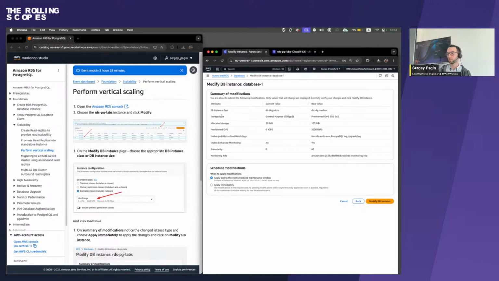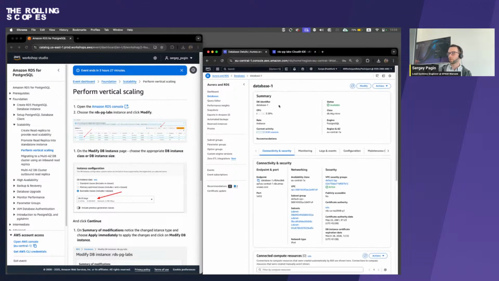So change class, storage, gigabytes, IOPS, and all other things. If you change lots of attributes, it could cause a long delay because they will be applied one by one. So, for example, change of database class, then change storage type. And if you additionally change the database engine, it will cause additional delay. So in our example, we just change the class.